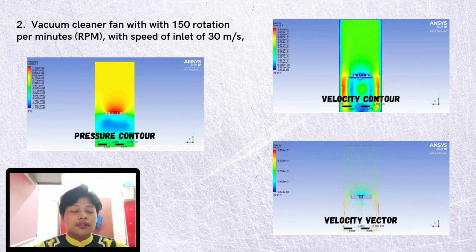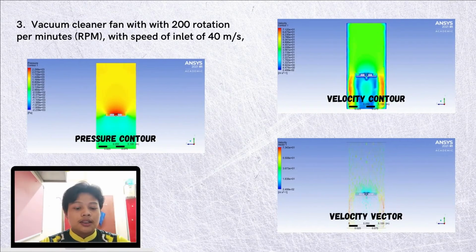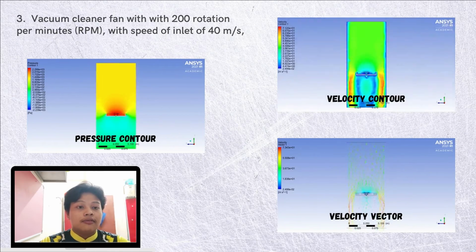Next is the result from the vacuum cleaner with 150 RPM with an inlet speed of 30 meters per second. The animation shows the pressure contour, velocity contour and the velocity vector when the calculation is obtained from the software. And lastly is the result for the vacuum cleaner with 200 RPM with an inlet speed of 40 meters per second. The solution obtained contains the pressure contour, velocity contour and velocity vector of the fan.